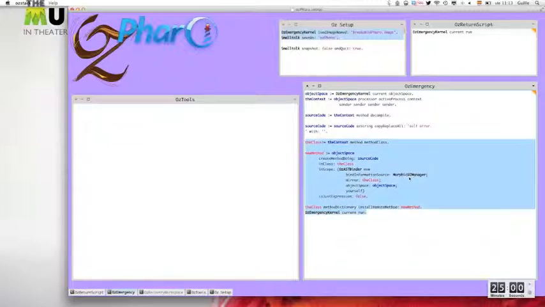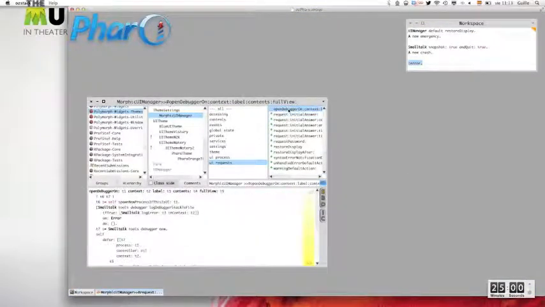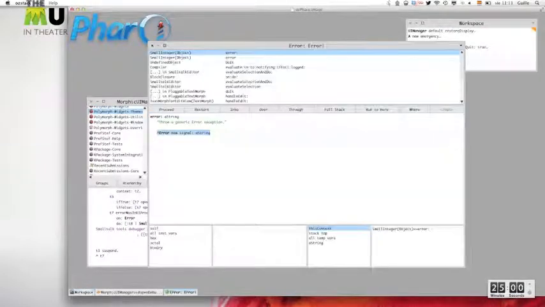And then we will restart our original image. Once we do that, we return to the original image and we see that the open debugger method is changed. It is the one we changed, and if we launch the error, we have again a debugger.